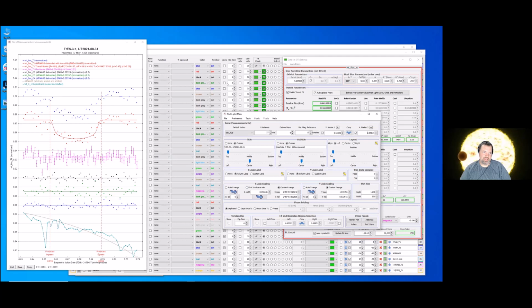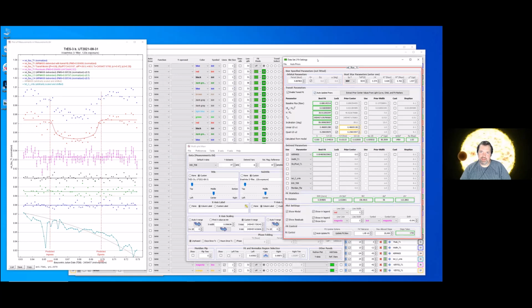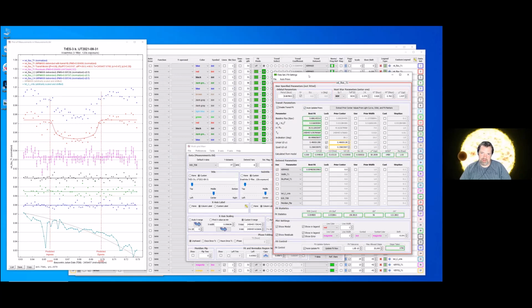Again, at this point, you're only going to see your blue data here. And then I go over to this data fit. This is the window that creates this model, essentially, this line, this curve. And I enter in the period of the exoplanet, which is what we got from the NASA Exoplanet Archive. When we searched for that, one of the fields there was the period. And then you can enter in any one of these parameters here and the rest will auto update.